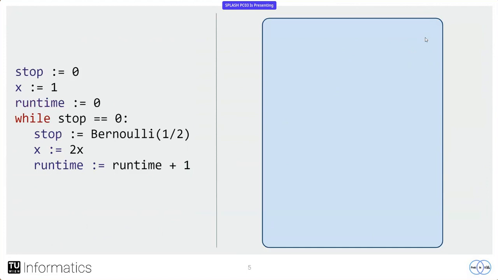So this is also the last motivating example. It's quite a fun example. You have a loop, and we have this flag stop. In every loop iteration, we flip a coin whether to stop. So it models kind of a geometric distribution. We also have these two additional program variables, x, which is always multiplied by 2, and a counter which keeps track of how many loop iterations we take.